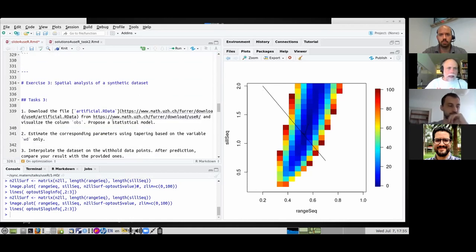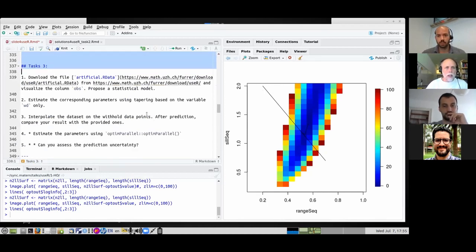So I propose that we join exercise 3 and task 3 together. So we're not going to reconvene here. We're just going to go out in one breakout room and remain there. And we will have six breakout rooms. So we will circulate among those.